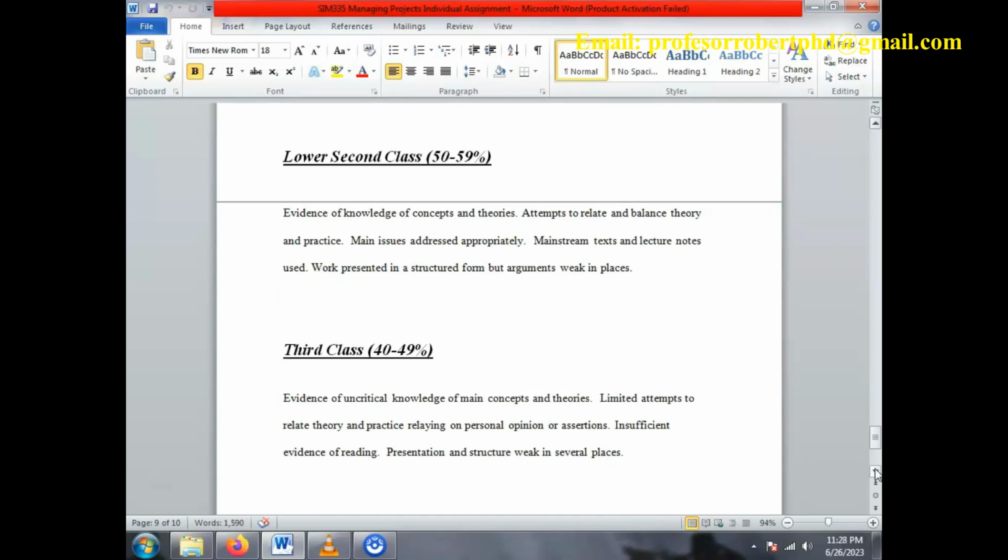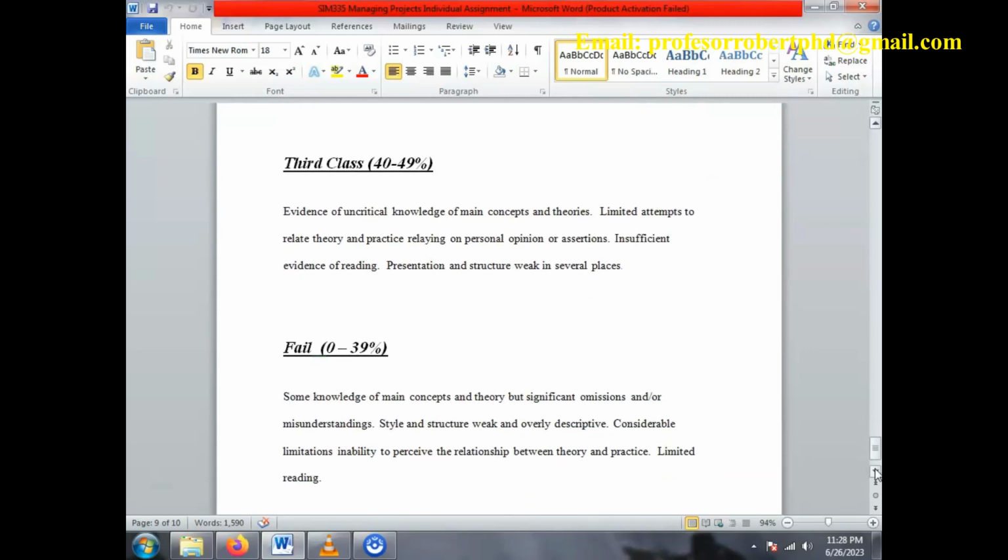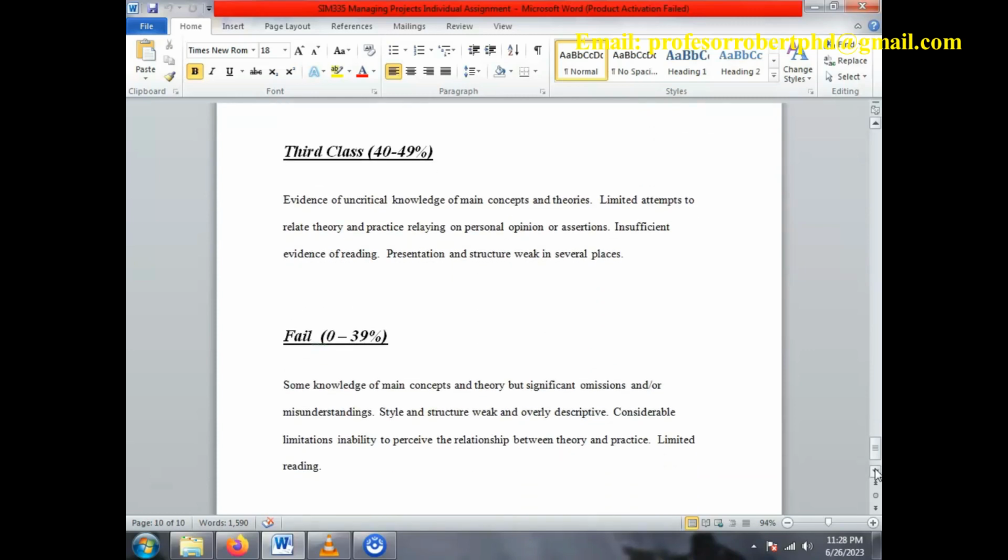Third class, 40 to 49%. Evidence of uncritical knowledge of main concepts and theories. Limited attempts to relate theory and practice relying on personal opinion or assertions. Insufficient evidence of reading. Presentation and structure weak in several places.